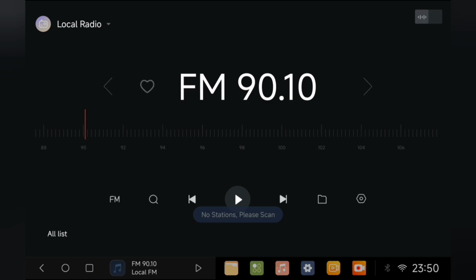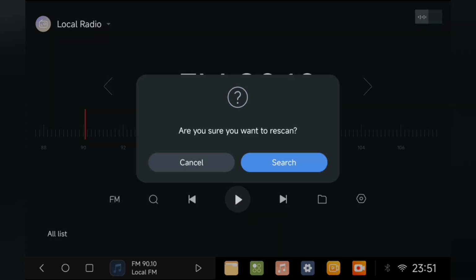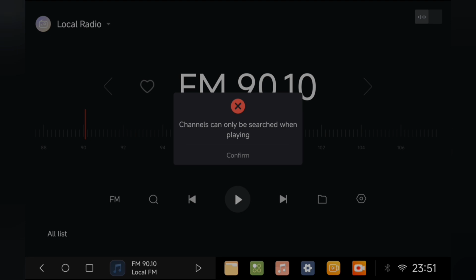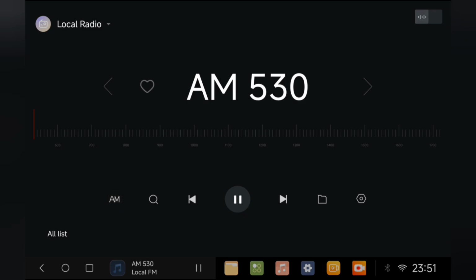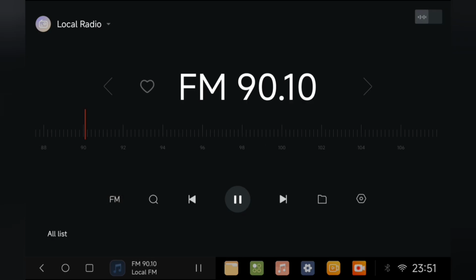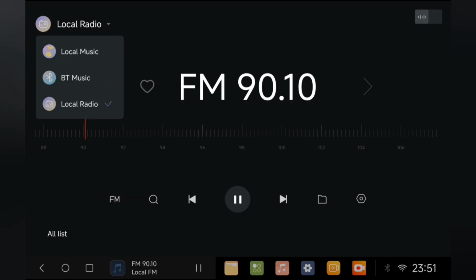If I click the folder, no stations, please save. Okay. If I click search, are you sure you want to scan? Oh, so that magnifying glass is a scan button. Okay. And then I can change the AM by clicking FM. And if I click AM, it goes back to FM. Up here at the top left, you've got local radio, Bluetooth music, and then local music. Local music is just what you've stored on the head unit.